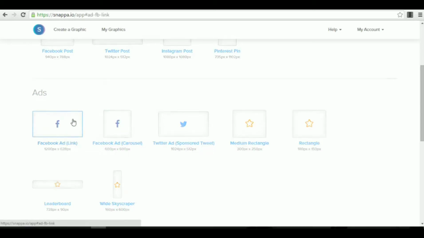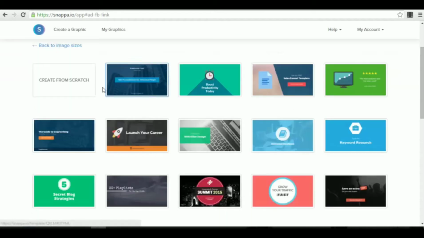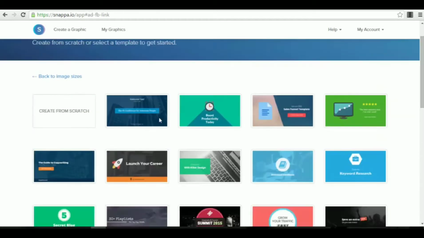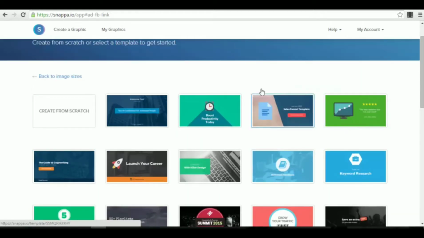So if I click on the Facebook ad button, I have some options here, and in my opinion you should use these options because they are preset images that are proven to convert. They have created them specially to be proven to convert, and you can edit them. Obviously you have the option to create your own from scratch, but it will be harder because you have to insert everything. But here you have the option to select a template that has been already proven to work, and you have a lot of templates here.